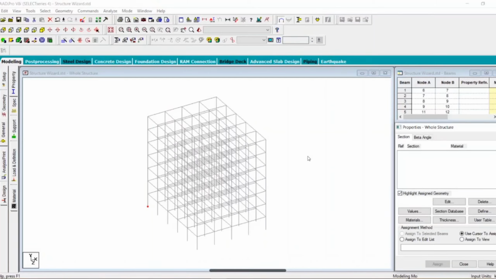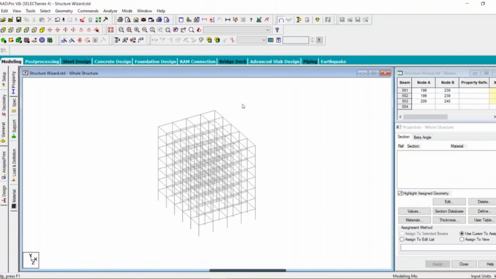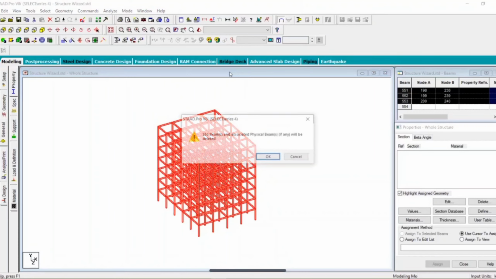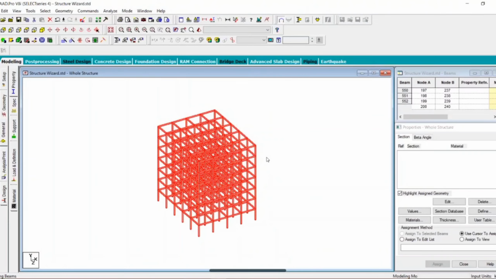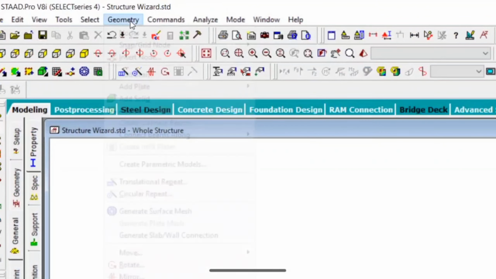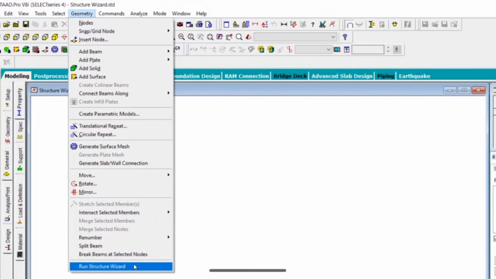Moving on, let us see other options that are available in the structure wizard. Just click on this window. After that, press Ctrl A and delete whatever you have defined, and click on OK. It will delete everything that you have defined so far, and click on yes. Now let us see other options. Go to geometry again and click on run structure wizard option that is available at the bottom.